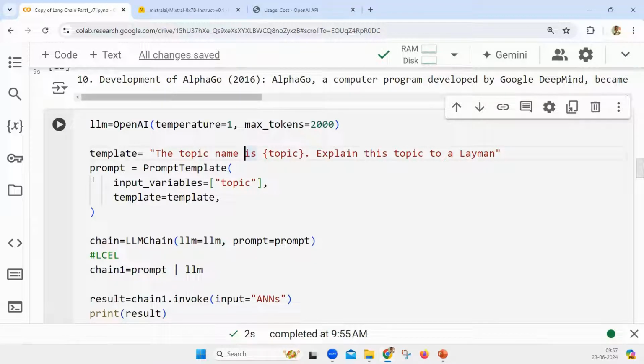Once I get the top 10 books, I want to create another chain that will take one of those top 10 books and give me the summary of it. So I want to do it in two steps. Step one is to get the list of top 10 books. Step two is to get a comprehensive summary of one of the books from the top 10.